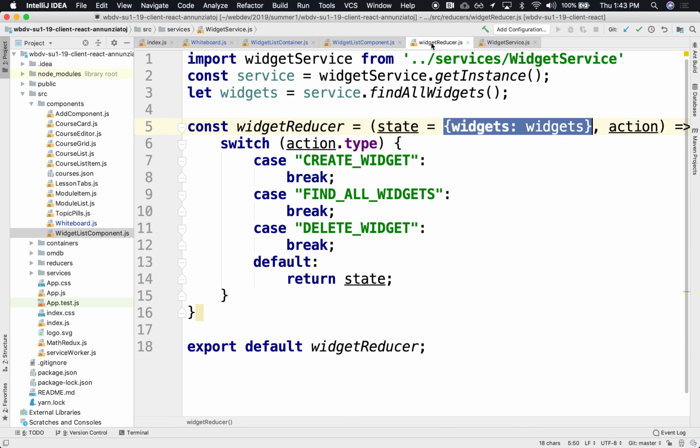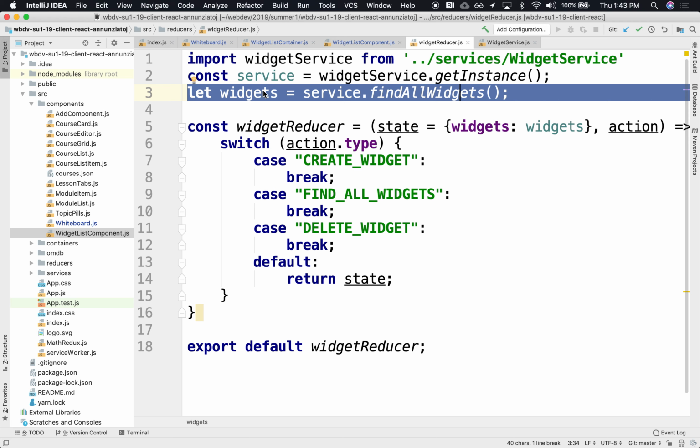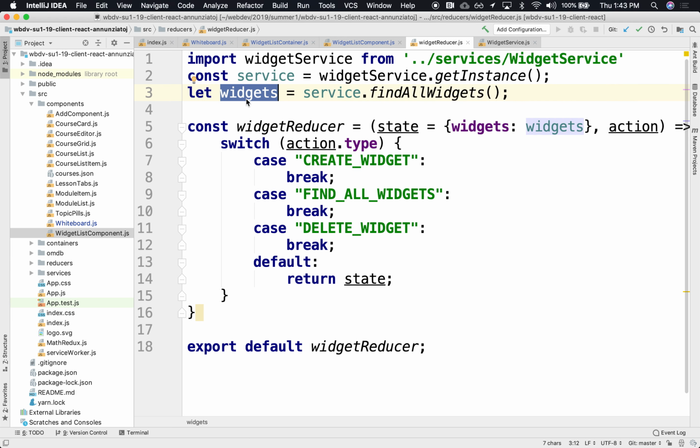That's exactly what's happening in the widget reducer. What are we doing? To update this widget, we're saying service.findAllWidgets. We wait for this to come back and we assign it to widgets. So by the time we reach line 4, widgets has been assigned. And then we go on and initialize the state for this widget. So by the time we get here, widgets has an array.